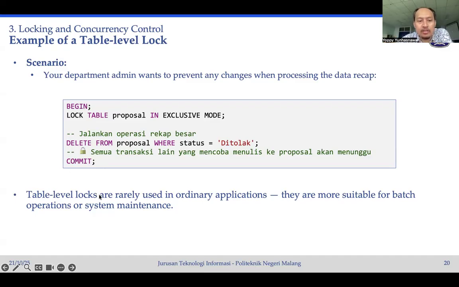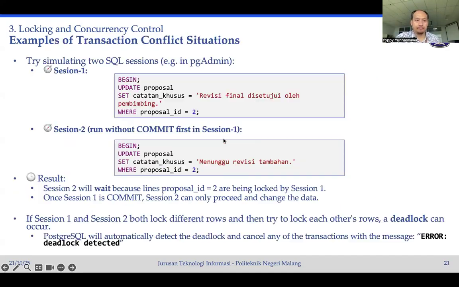Table level locks are rarely used in ordinary applications. They are usually used for batch operations or system maintenance. This is about the table level lock.